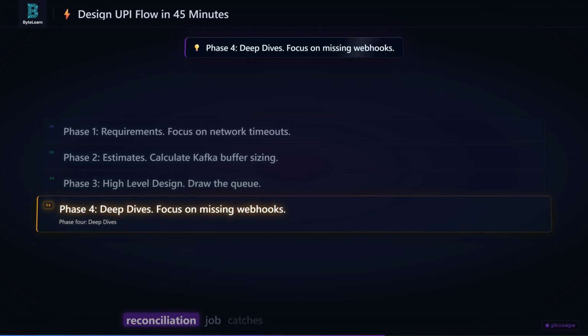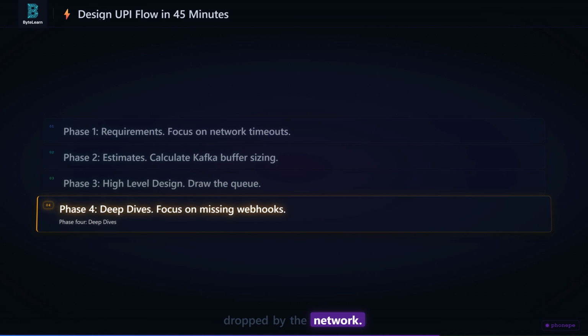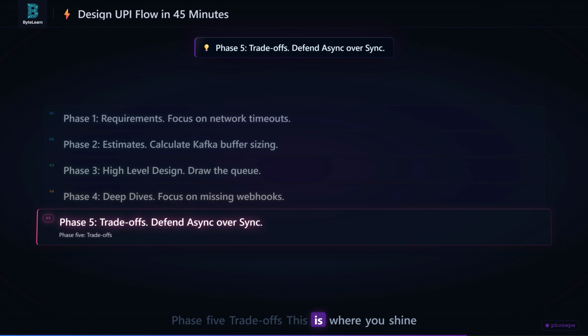Phase 4 deep dives. Explain how a nightly reconciliation job catches transactions where the webhook was dropped by the network. Phase 5 trade-offs. This is where you shine. Explain exactly why you chose an asynchronous flow over a simple synchronous API, proving you understand scale.